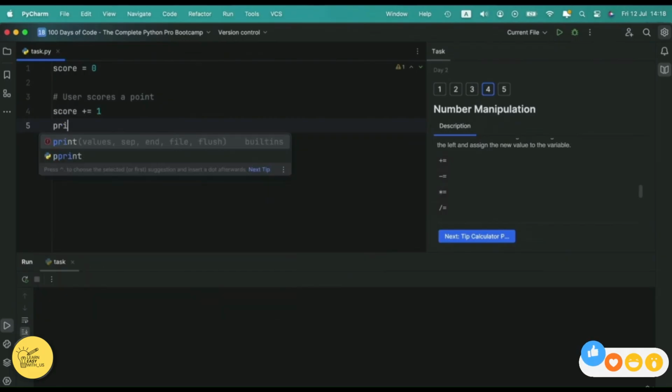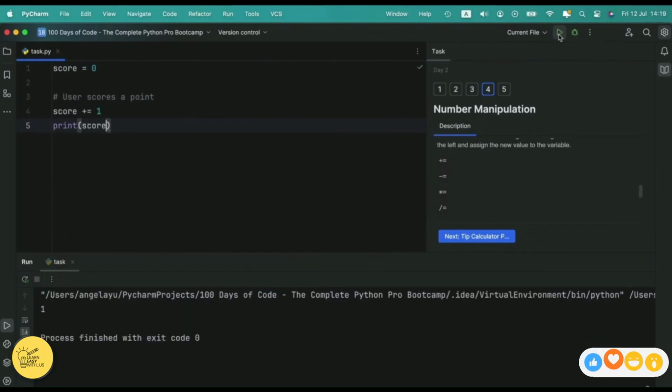And now when we print score, you'll see that it's actually equal to 1. So instead of using plus equals, you can use minus equals, which just takes the previous version of score and removes 1 from it, multiply equals, and divide equals. So this is really handy when you have to manipulate a value based on its previous value, which you'll have to do a lot in programming.